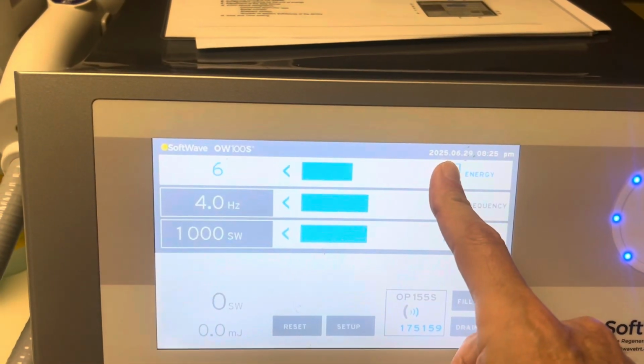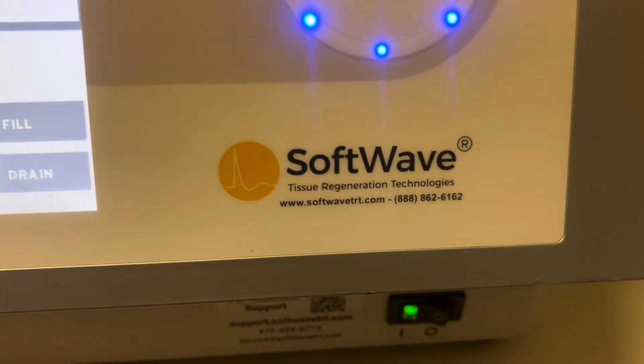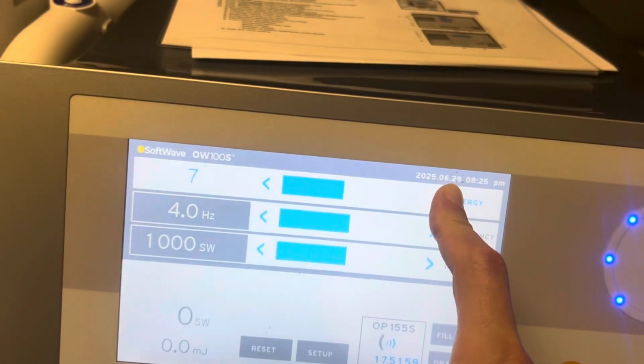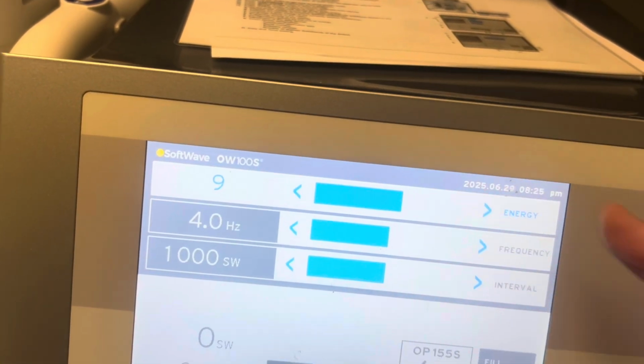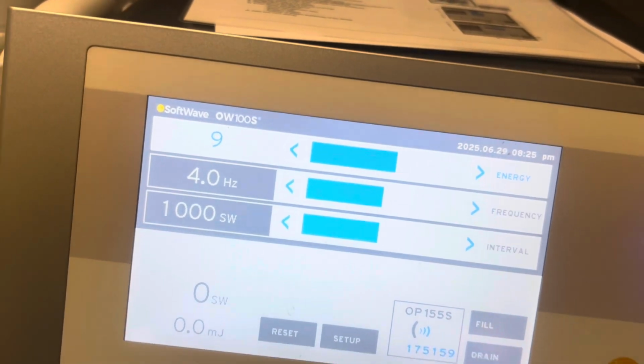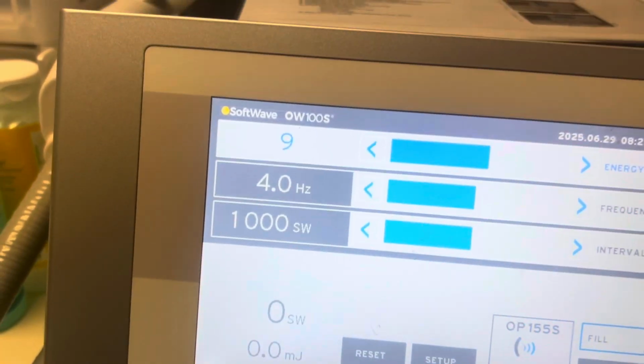What we're going to do next is the Shockwave. We're going to work a little bit more on my joint. Brand new Mercedes right here. We got to take it up. This is the Softwave. There's the brand. This also has coverage for wounds. And we're going to get this baby activated. We're going to start up the fill process.